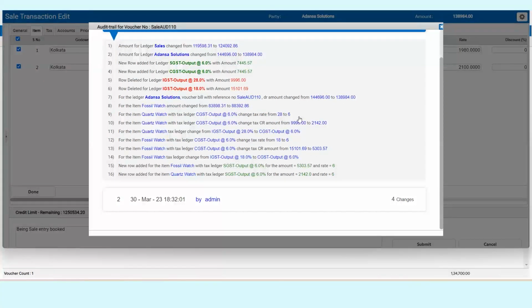So what are the 16 changes over here? The sales ledger amount got changed, the party ledger got changed. I have added 2 more rows of SGST output and CGST output with so and so amount. I removed the ledger of IGST output. What was the initial amount which was removed? All those details are getting tracked.